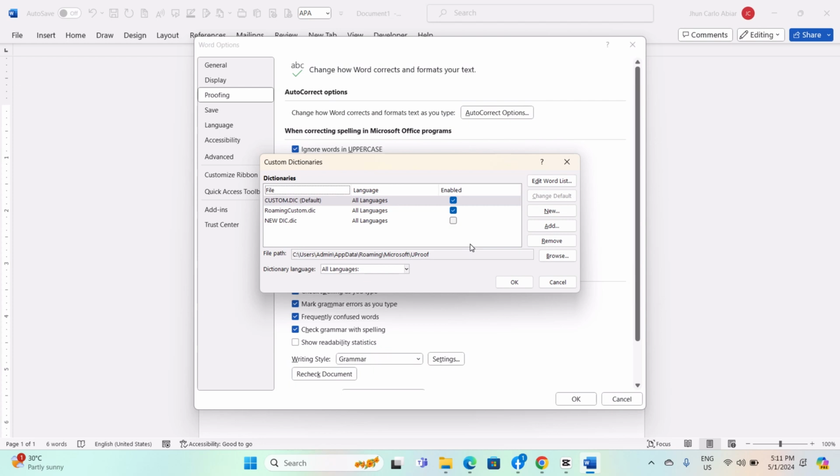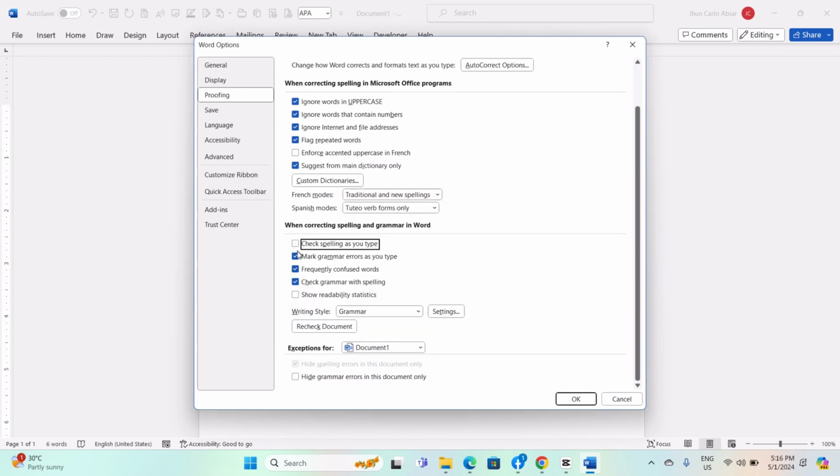of specialized terms. When correcting spelling and grammar simultaneously, you can enable options to check spelling as you type and mark grammar errors as you type. However, some users may opt to disable the grammar checker for frequently confused words or other preferences.